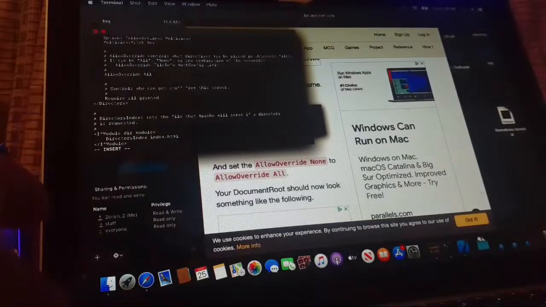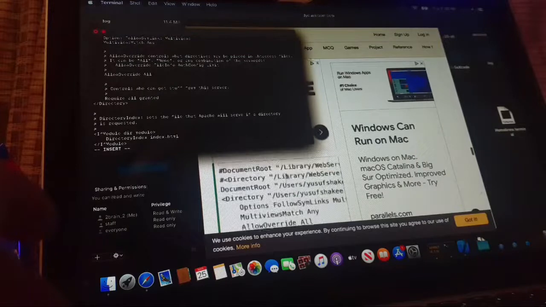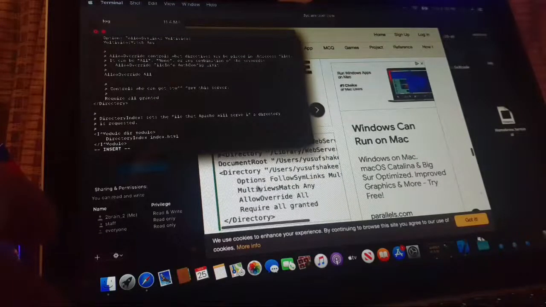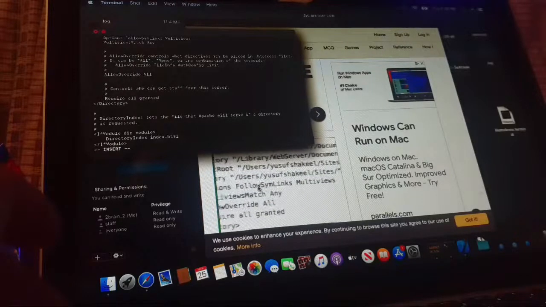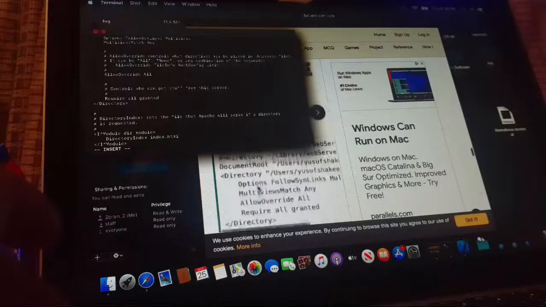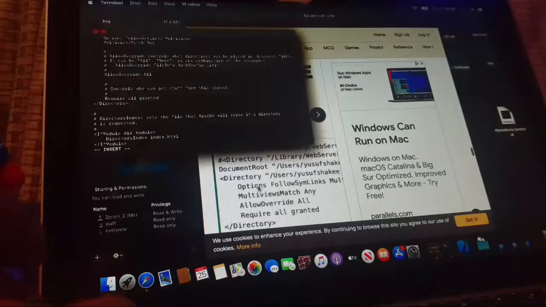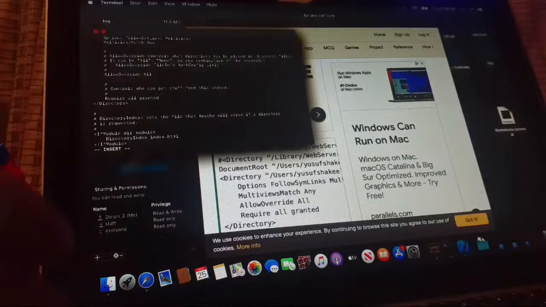All. Okay. And then your document root should now look like the following, like this. I don't know if mine looks like that. But let me... oops. Okay.